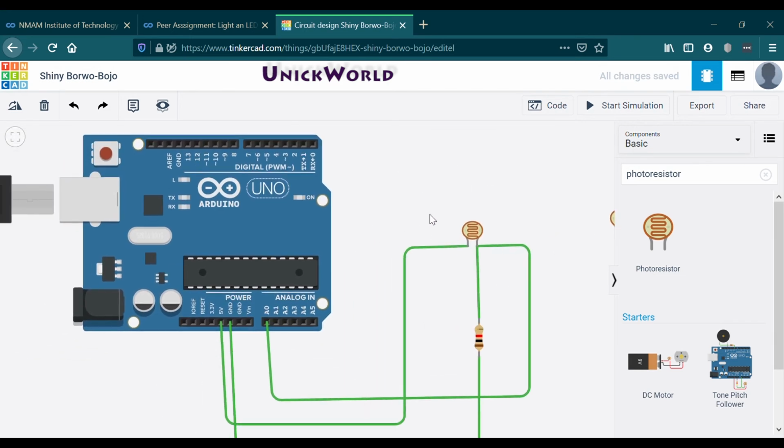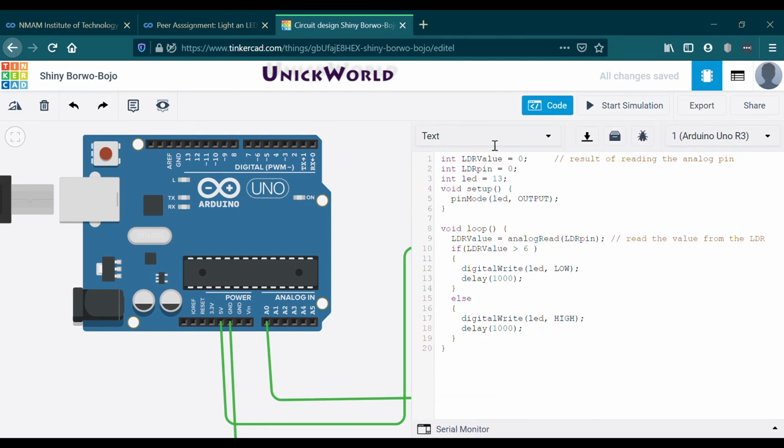We can see the code over here. Yeah, this is a very small code to run this, and you could easily understand it. And if there is any problem, this code will be there in the description section.